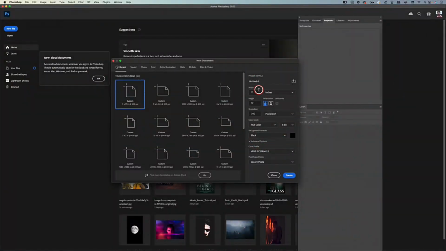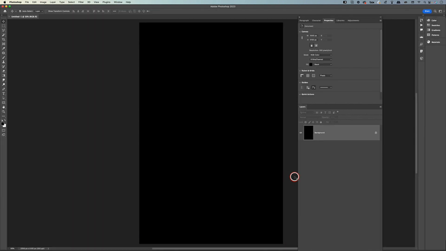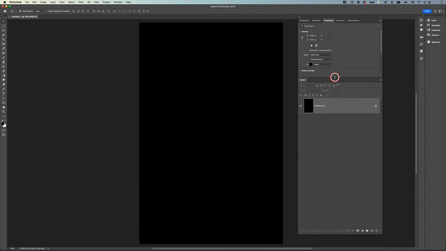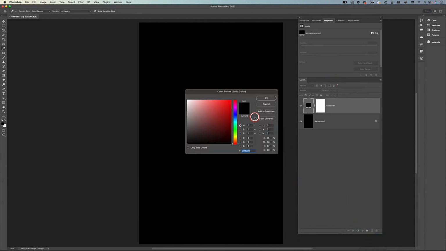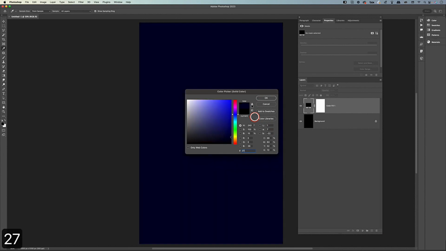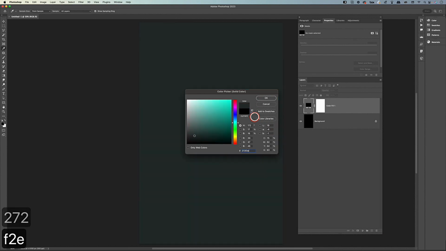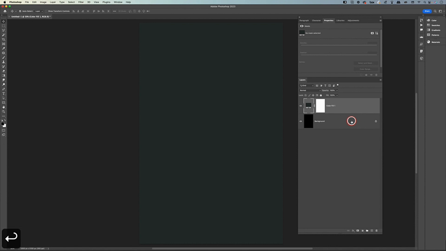Okay, so to get started, I'm going to create a new document here in Photoshop that's 11 inches wide by 17 inches tall with a resolution of 300 pixels per inch and RGB for the color mode. Go ahead and click Create. And the first thing that we want to do is come down here to the adjustment layer icon, choose solid color, and now let's enter a hex value of 272F2E, which is this nice sort of grayish green color.